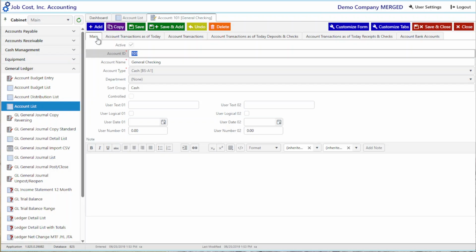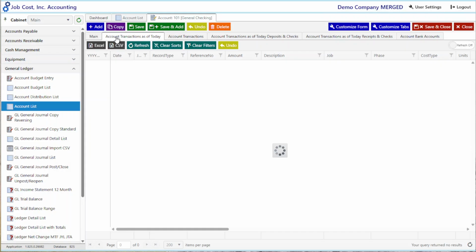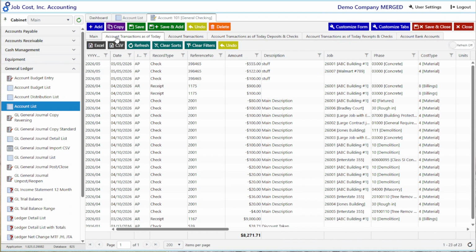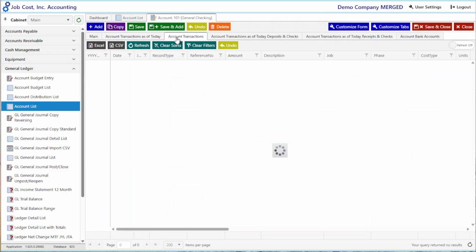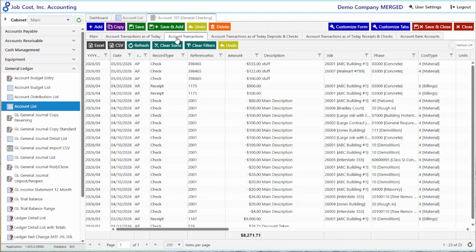The main tab is the GL account record information. Account transactions as of today lists all transactions entered for this GL account through today's date. Account transactions list all past, present, and future transactions entered for this GL account.